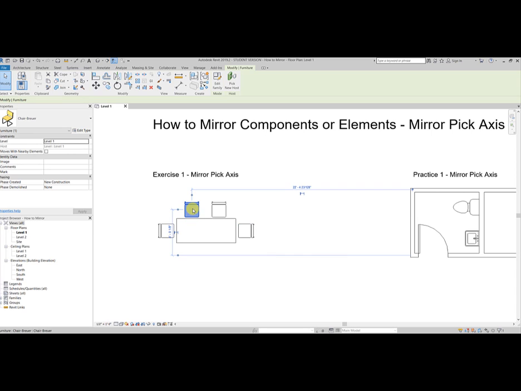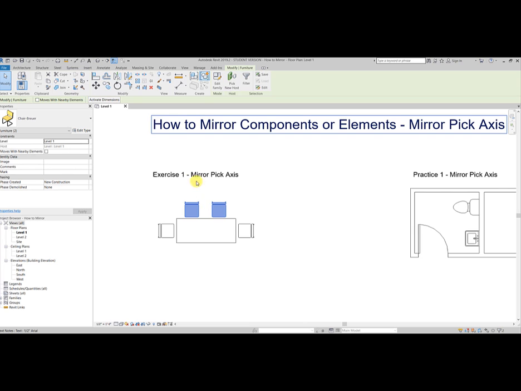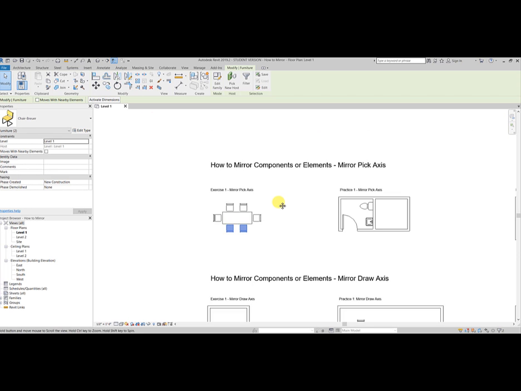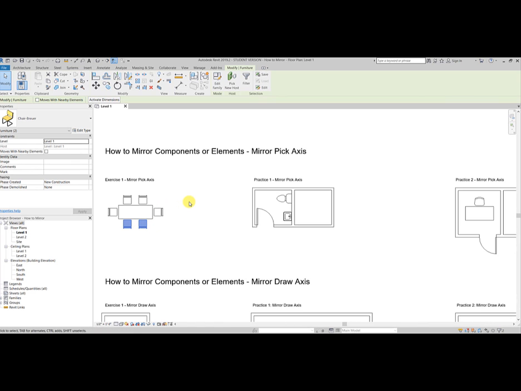We can do the same thing by selecting these other chairs, holding Control to select both, go up to Mirror or hit MM, and we can select those chairs. Pretty easy, right? Okay, let's move over to practice 1.